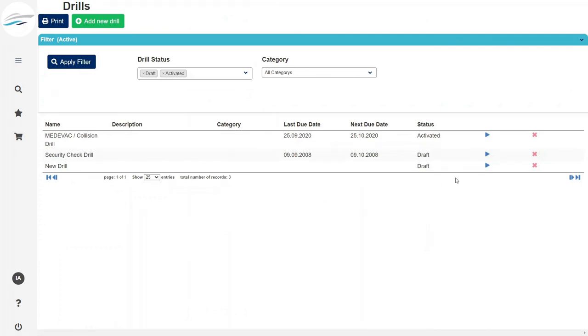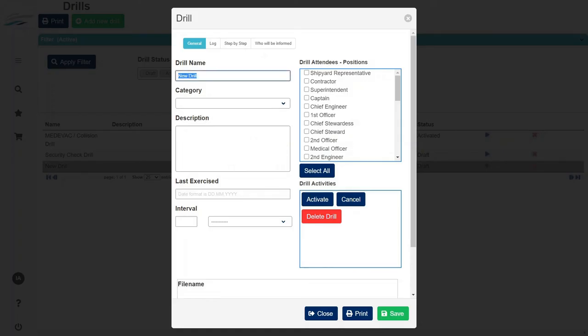As you can see, I already added a new drill and start to customize it now. I can give it a proper name. And I can link it to one of the categories if I'd like to. Then I can choose which role should attend this drill normally. I can put in the description, a last exercise date and an interval when I'd like to repeat this drill, like for an STCW drill once per month or for any other drill the related period.